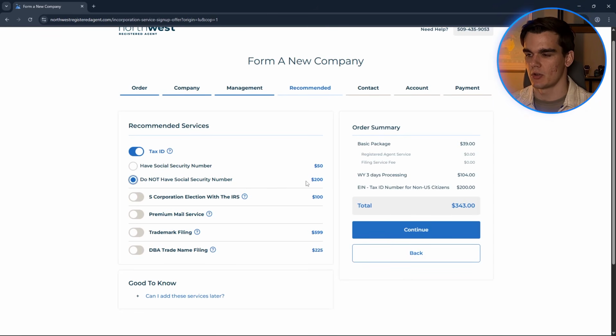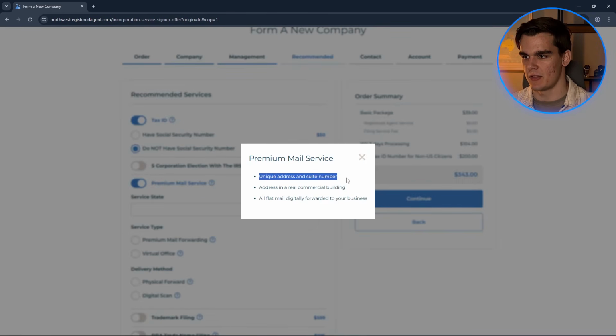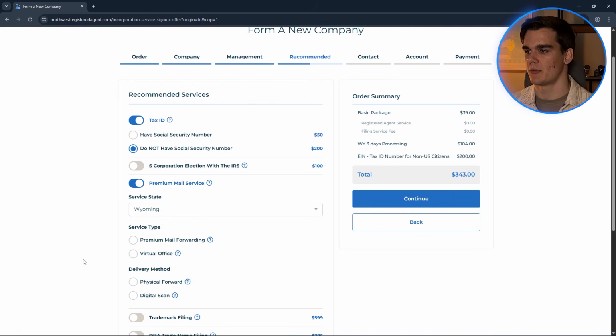Now the next part is crucial for AdSense verification, and that's specifically the premium mail service right here. As you probably know, Google is going to send a physical PIN to your business address to verify your AdSense account. And if you cannot receive that PIN code, your AdSense account won't get verified and you cannot get paid. And when we select premium mail service right here, you're gonna get a unique address and suite number in a real commercial building. We can open this right here. As you can see, it states that in a real commercial building, and all flat mail will be digitally forwarded to your business, which means they scan it and then send it to you through your portal, which is really convenient. For the service state, we can simply do Wyoming as well to stay consistent with the state of formation.